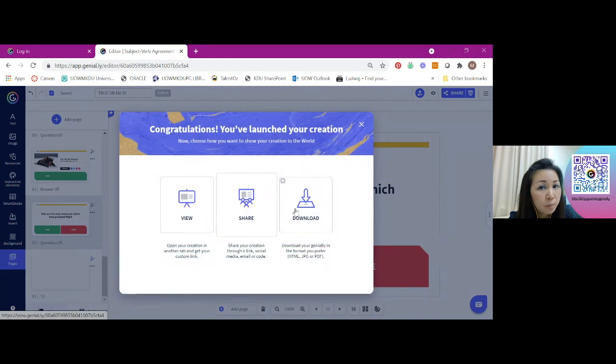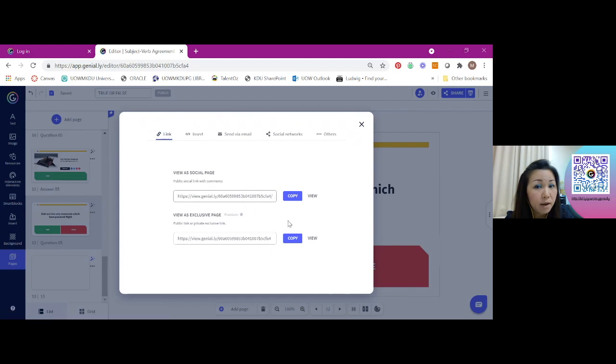You will have these options here now that your Genially is already published and you want to share it with your students. So what do you do? You click share, and you can copy the link. If you are using a free account, you will be copying this one. There's only this link that can be used. If you have a paid account, then you'll be able to copy as an exclusive page.